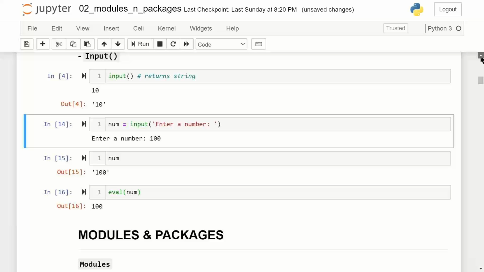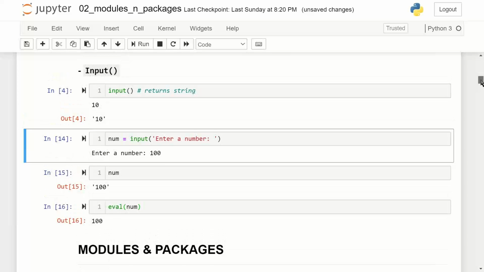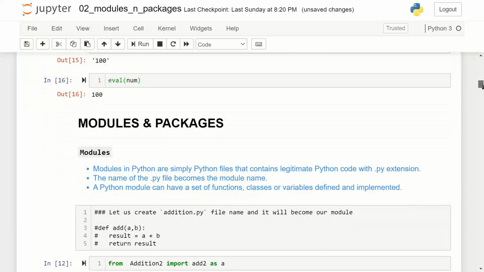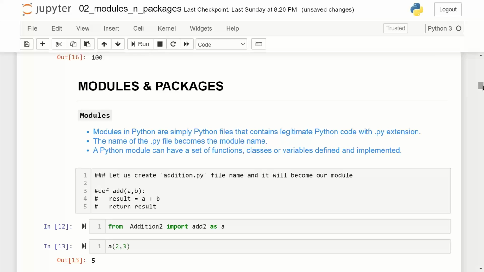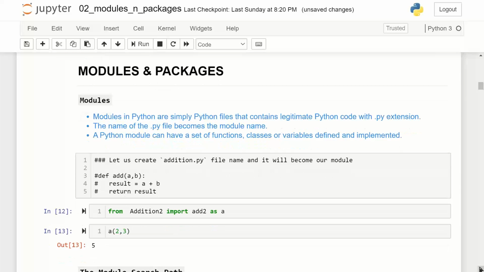I'm sure all of you would have done the input part. This was just to showcase that at runtime you can take input when you have some programming. Okay, now let's move to modules and packages.